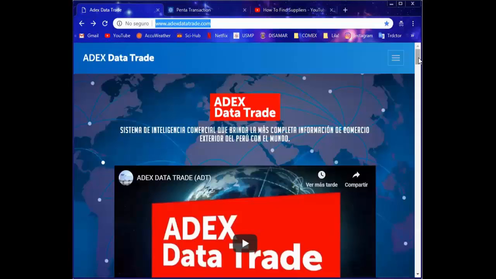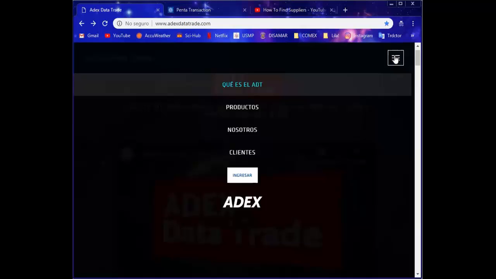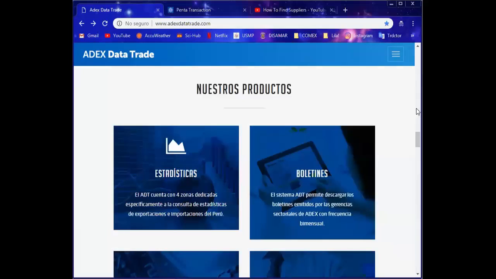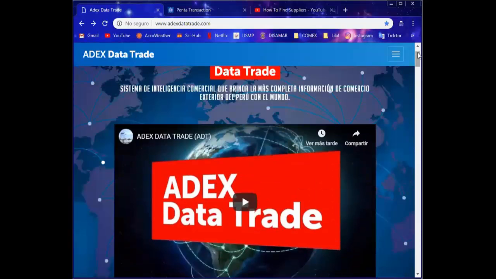Then we're going to look for ADEX Data Trade. Now, remember that ADEX Data Trade is paid. You have to pay. So in this case, I'm not going to be able to show you completely how it works, because you have to pay for it, but essentially it works the same. It has the same search details, the search information that TradeMap asks you for.